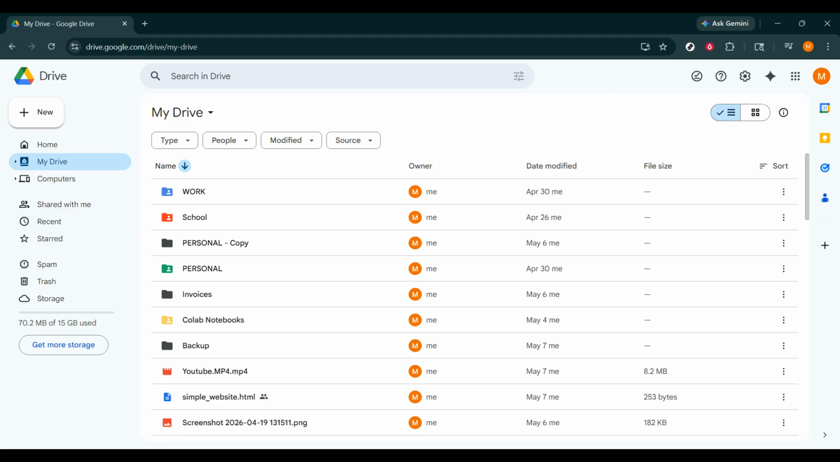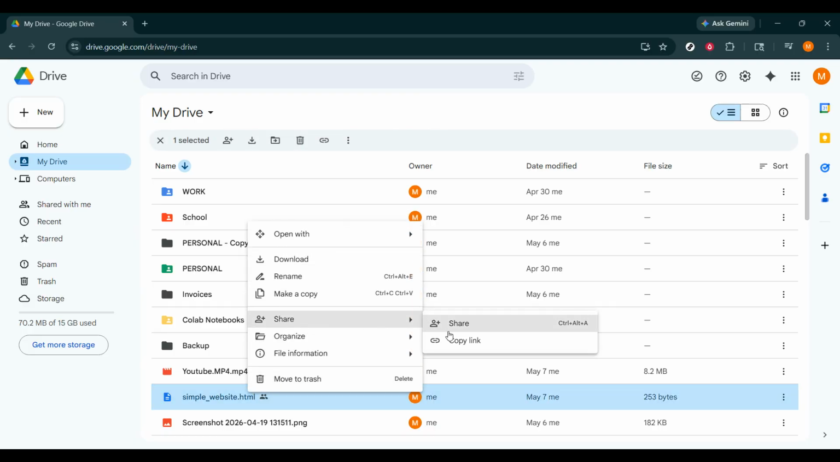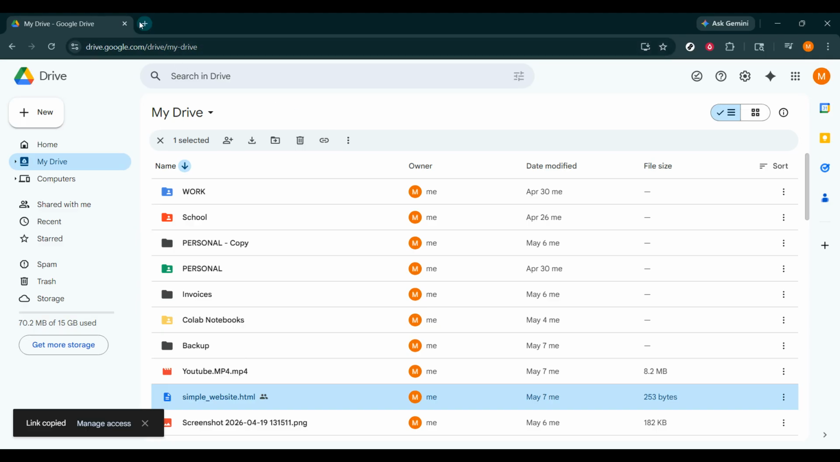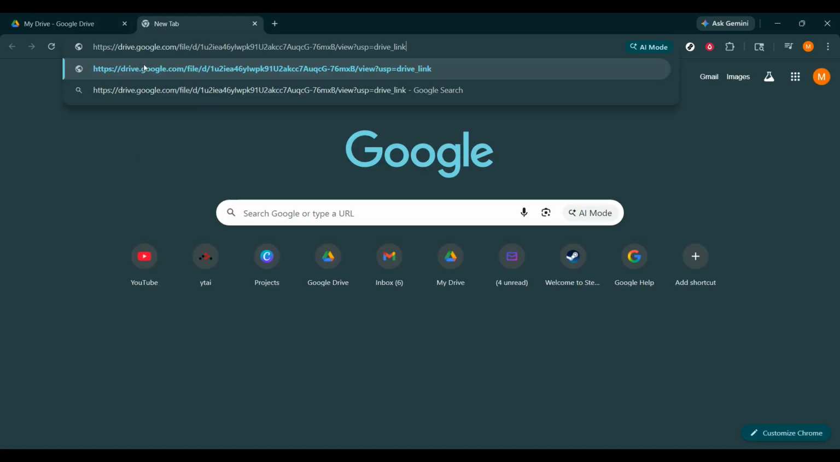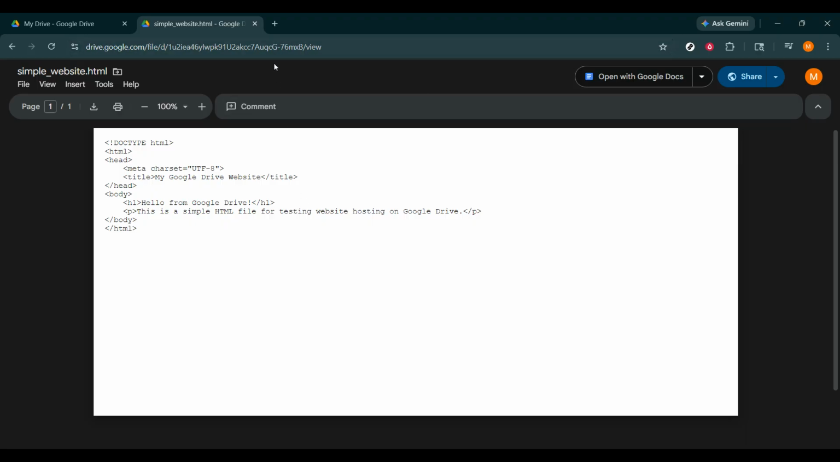Next, reopen the Drive link properly. Copy the full link again if possible, then paste it into a brand new browser tab instead of using an old tab or bookmark. Sometimes broken sessions, expired tabs, or incomplete links can trigger access errors, so opening the file fresh can make a big difference.